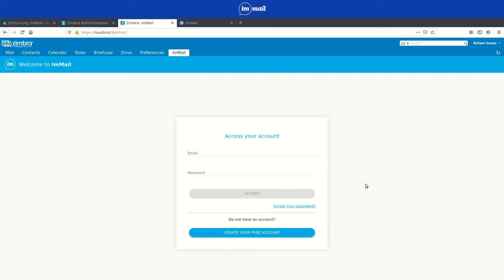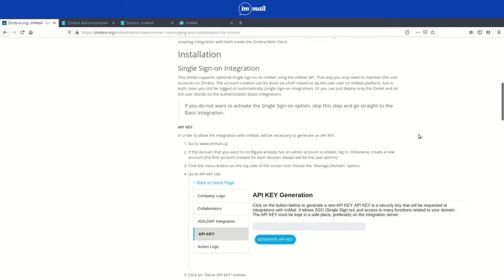To avoid providing username and password every time, we will set up the single sign-on. First of all, you have to have an IMAIL account. If you don't have one, go to imail.ca and sign up. The first signed user of your company on IMAIL will be the administrator. If you don't have administration permissions, ask your administrator about that.